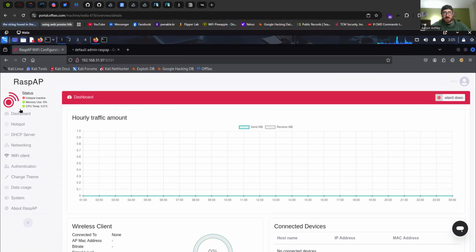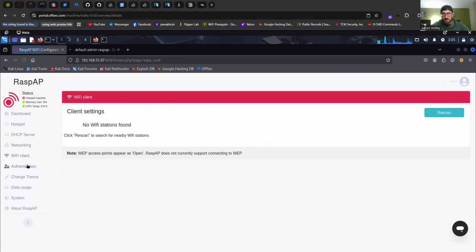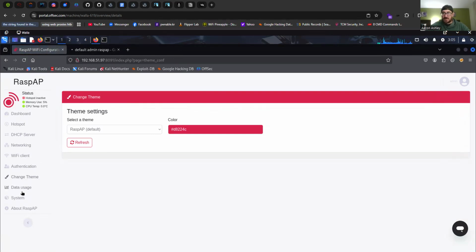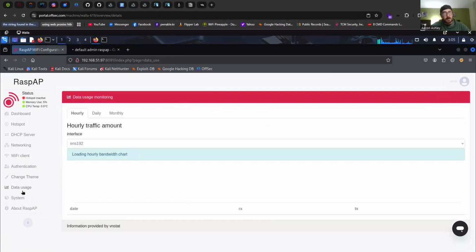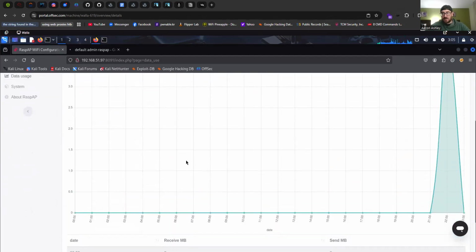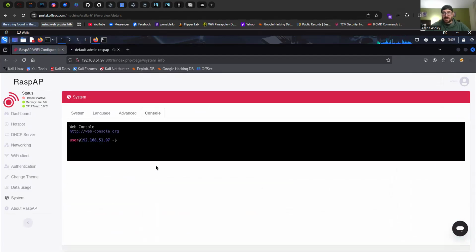So before I start really messing around and go find an RCE, I think I already have access to this machine anyways. So I'm going to go hotspot, networking, client. There, I could make someone's day worse. I could change the password altogether if I wanted to, and it would be bad news bears for the person who has the AP. Oh, I got data usage, which is using a lot. Wow. System. I got console access right here.